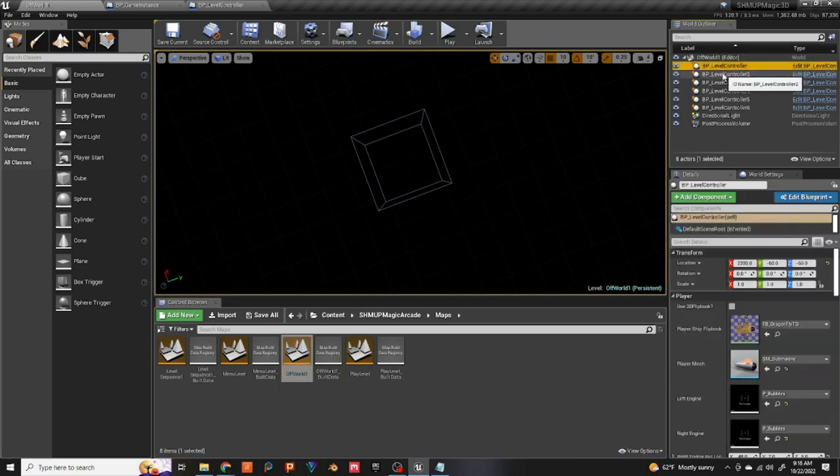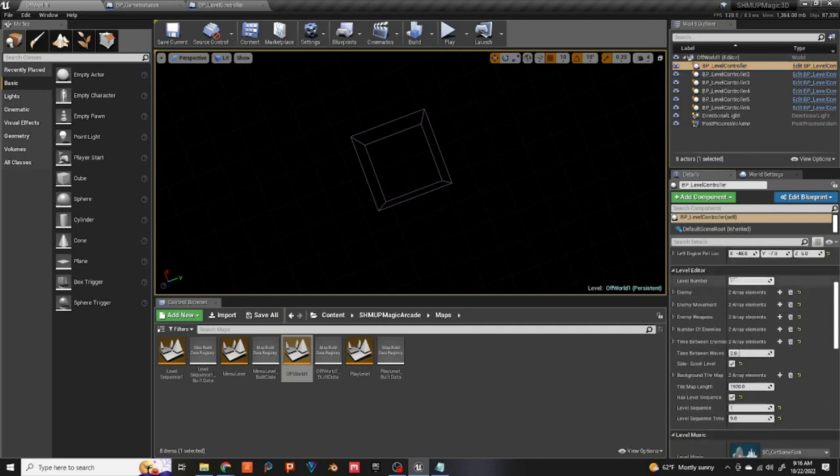I'm going to use level 1. But whatever level you use, it has to coincide. The level number has to coincide with the level number that you sent it from. Like, if you were on the play level and it's running through and you're on like level 12 and you want level 12 to come to this map, then this has to be set to 12 on the first one here.